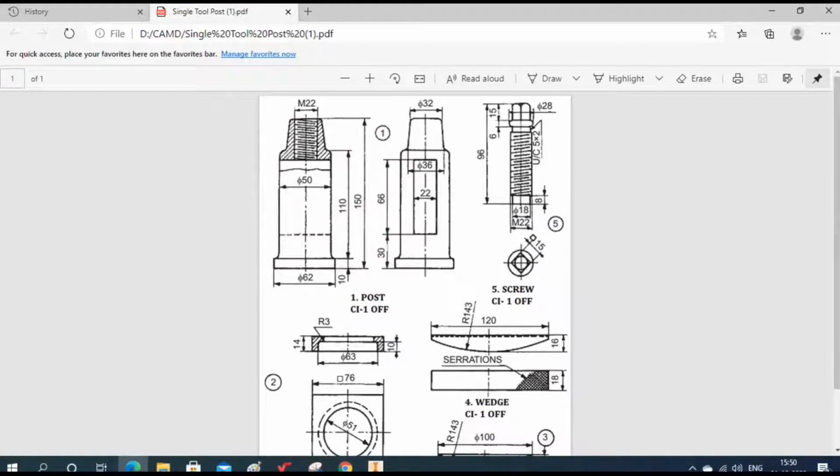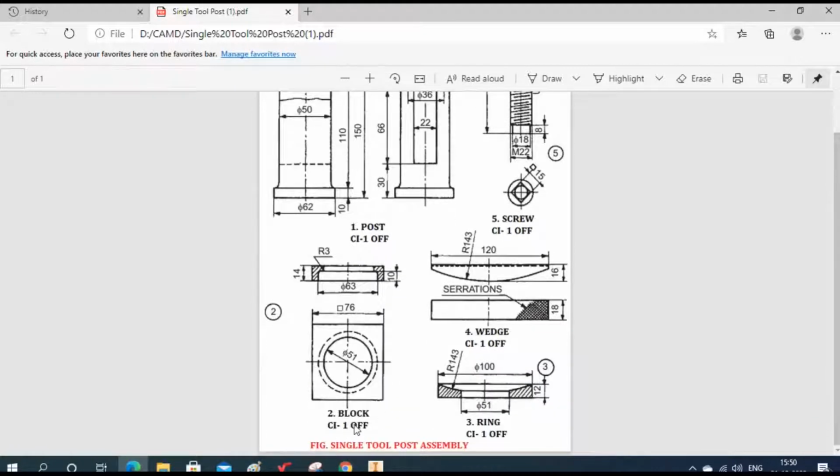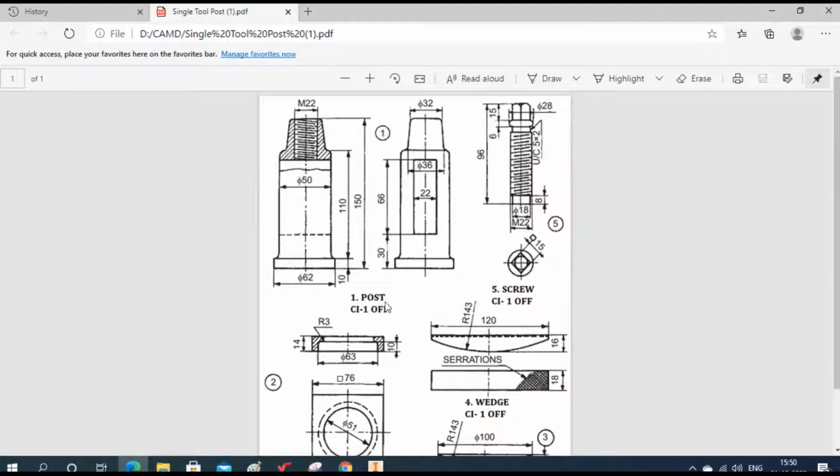In this video we will see how to draw parts of single tool post assembly. So in total there are 5 parts. First part is post, second is block, third is ring, fourth is wedge, and fifth is screw. So first of all we will draw this post.